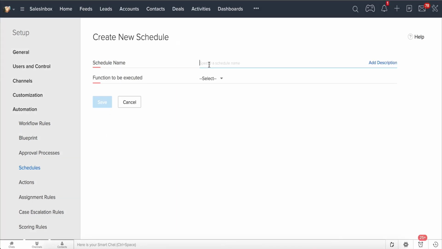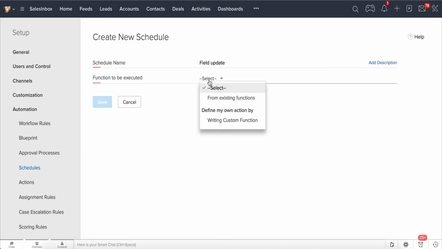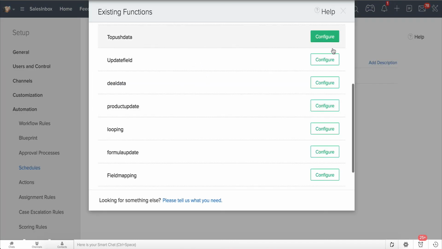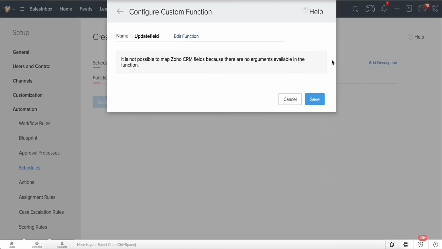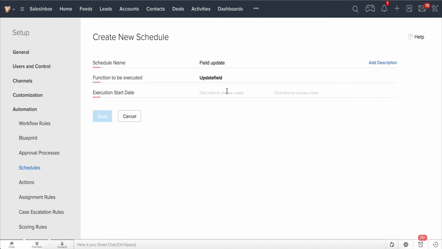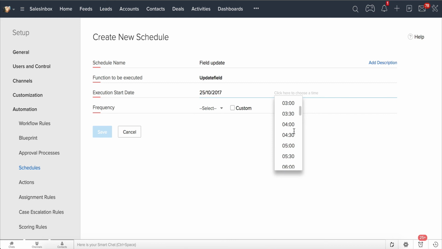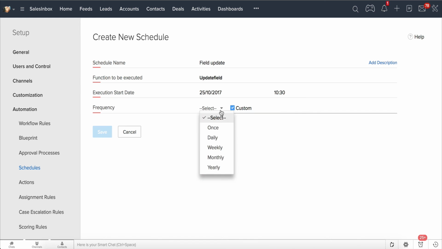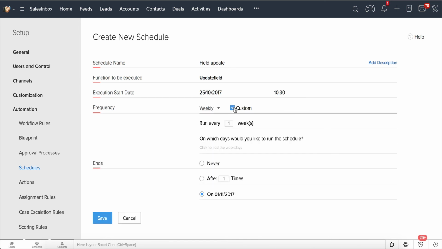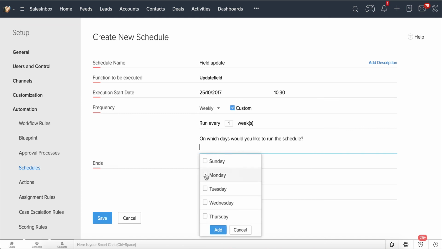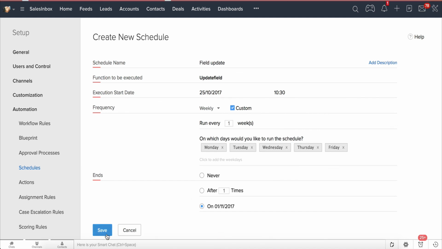In the Create New Schedule page, do the following. Enter a name and description to the schedule for easy identification. Now choose the custom function to be associated with the schedule. Choose an execution start date and execution time to which the custom function should be executed. Set schedule frequency from the available drop-down list. You can execute the custom action either once or on a daily, weekly, monthly, or yearly basis with a specific date and time and recurring frequency. Click Save.